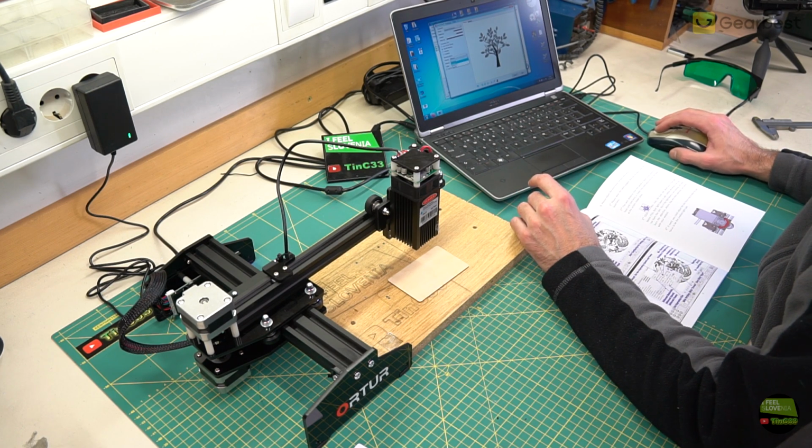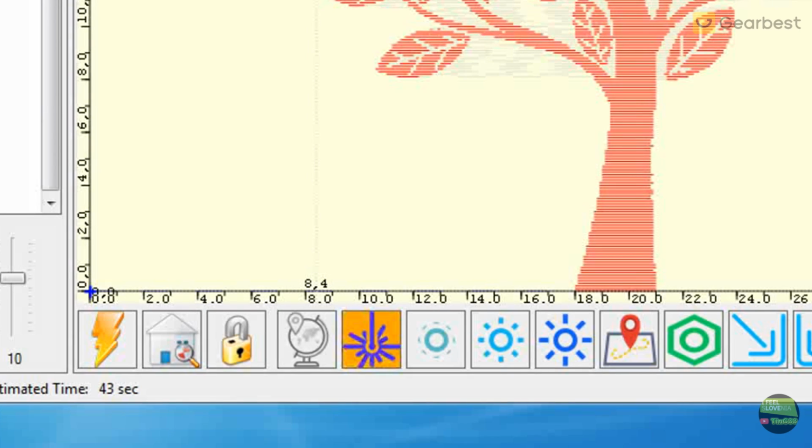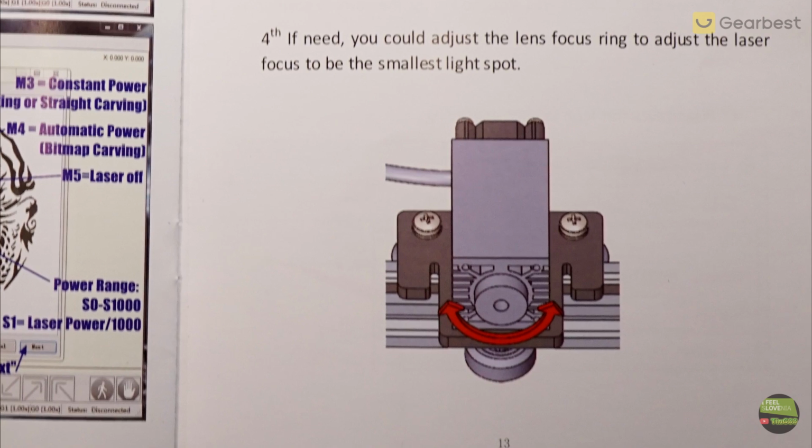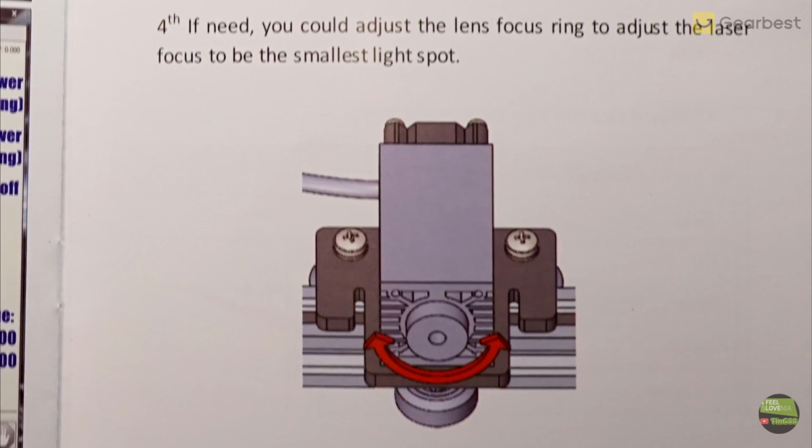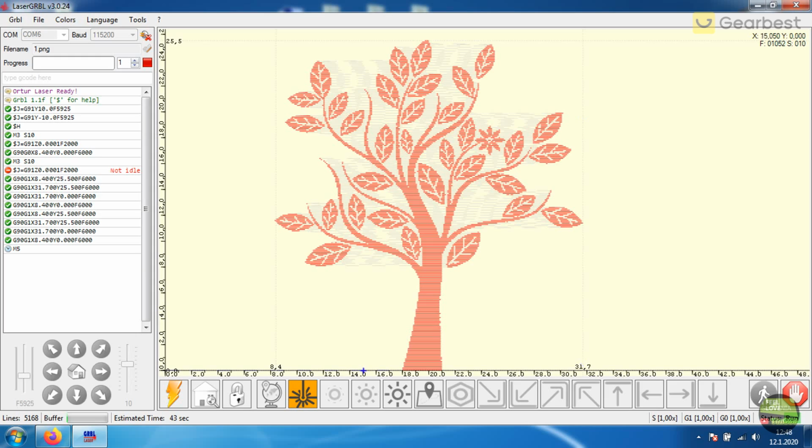Now put the engraved material under the laser and click that button. So the laser turns on with low power. Now adjust the focus by turning the laser lens to get the smallest possible dot. Now click that button so the laser shows us the engraving area.